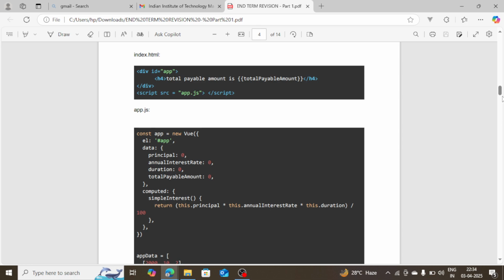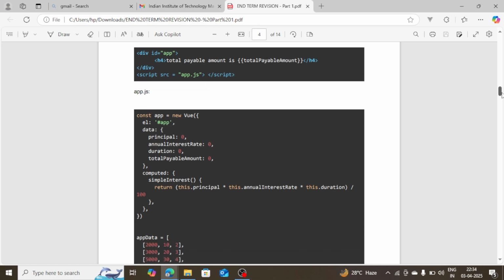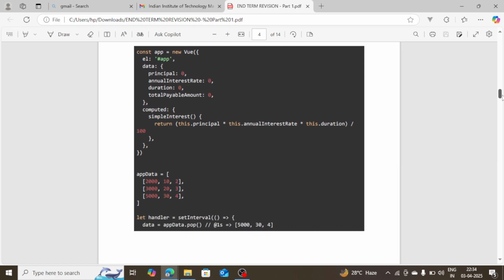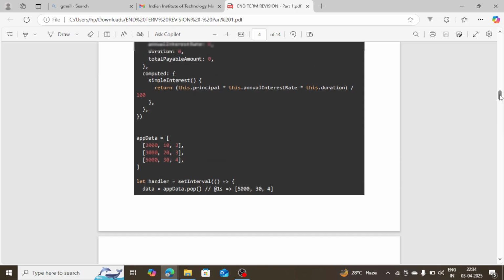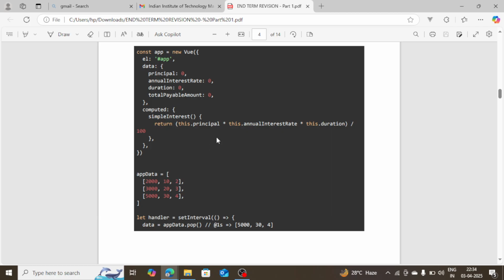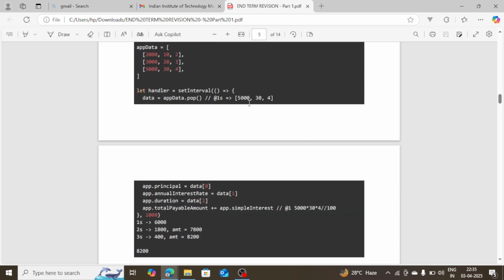There is something that is responsible for doing all these things. What is this? The handler. These are the data properties and this is the computed. From here we have app data, a list, and we have the handler. What is it doing? Handler equals setInterval, and it is running setInterval after each 1 second. All these things run after each 1 second.